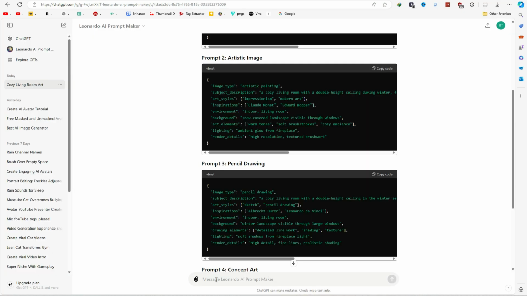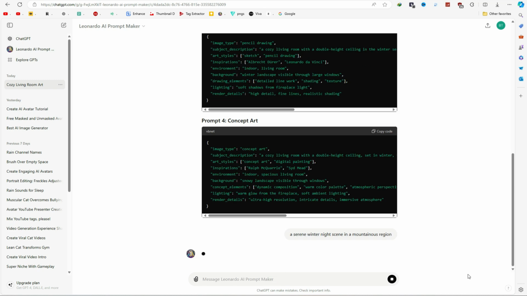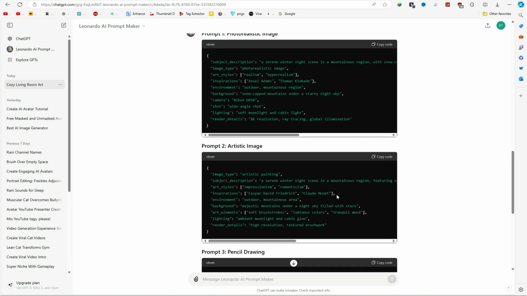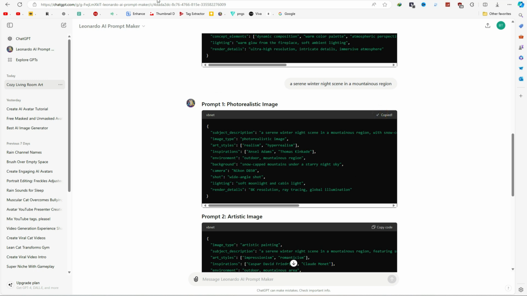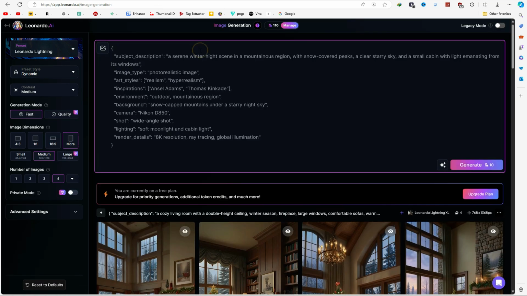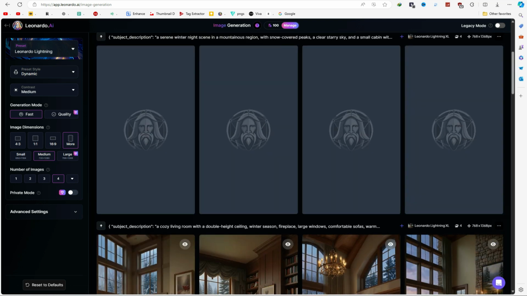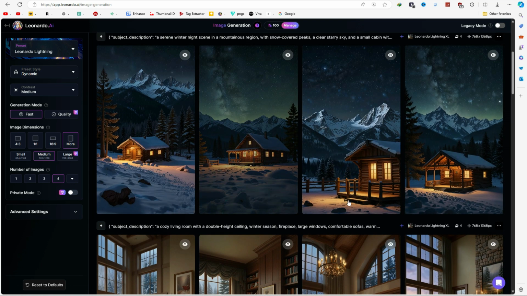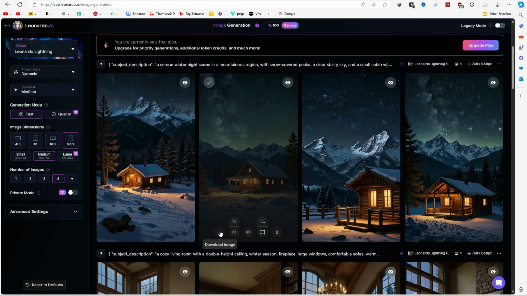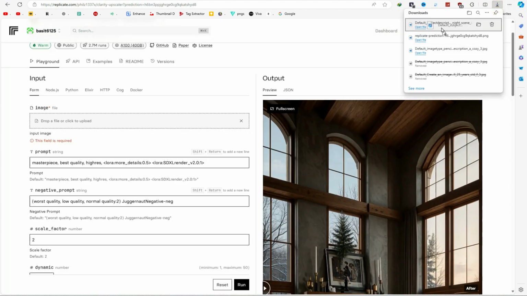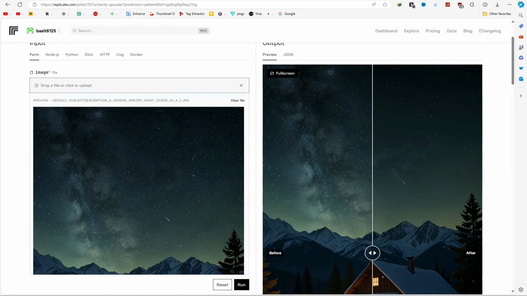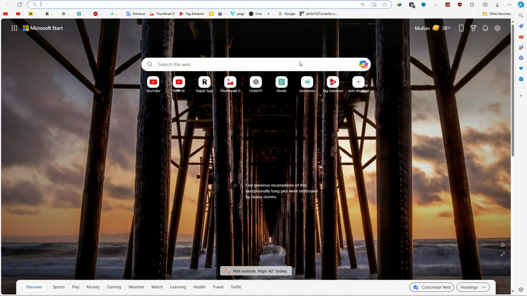Next, generate another image for the background. Use ChatGPT again to create a detailed prompt like a serene winter night scene in a mountainous region. Follow the same steps. Copy the prompt from ChatGPT, then go to Leonardo AI. Paste the script here and click on the Generate button. Once your images are generated, choose the best one and download it. Next, go to Replicate and upscale your image. Once it is done, download the upscaled image.